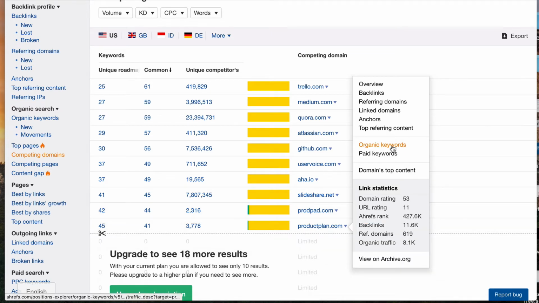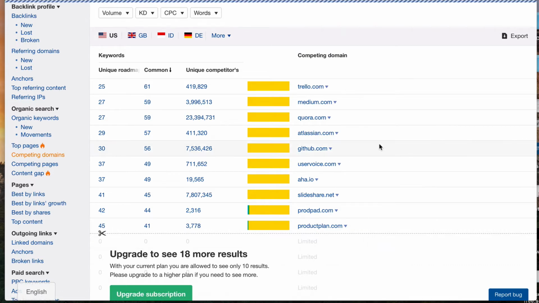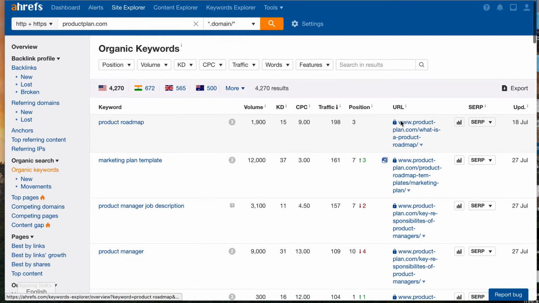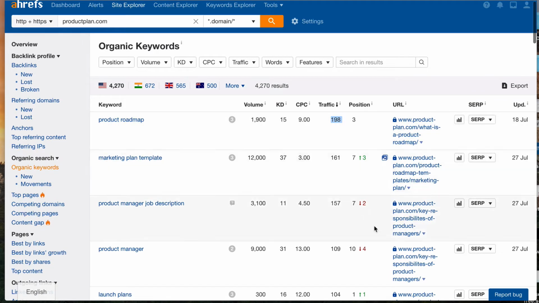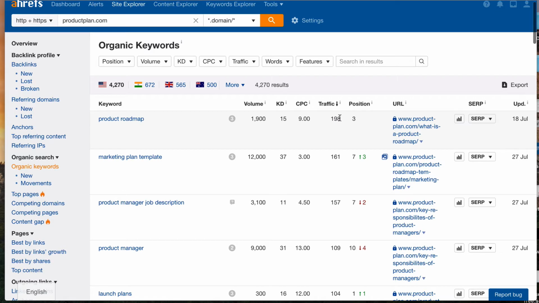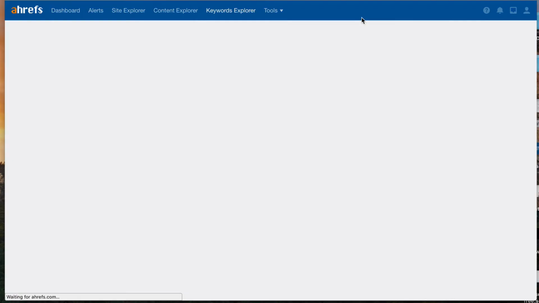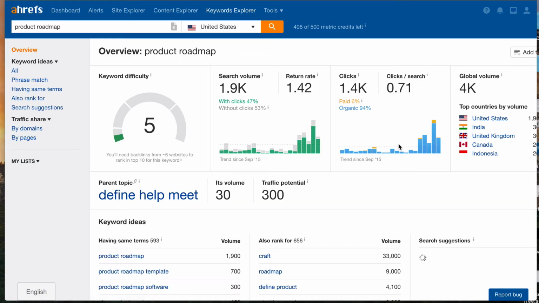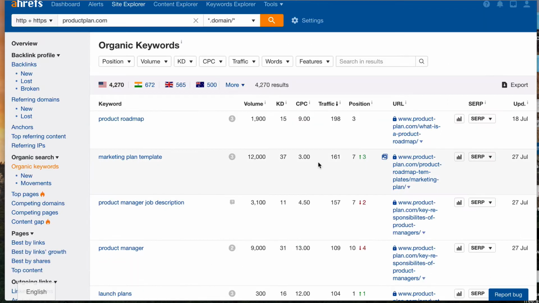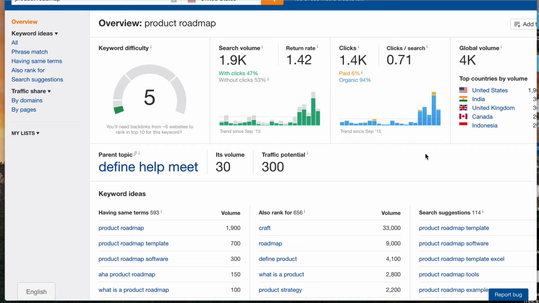So we're going to open it up, and let's look at their organic keywords. And we can see that for product roadmap, they're number 3, and they're getting a fair amount of traffic for it since they're number 1 for traffic right now. And so we can dig into that keyword there, product roadmap, and get some information about this here, because we know that our competitor, it's one of their top keywords, right? They're in position 3. It's giving them a lot of traffic. Let's see what's going on here.